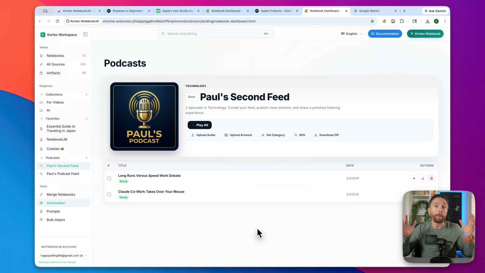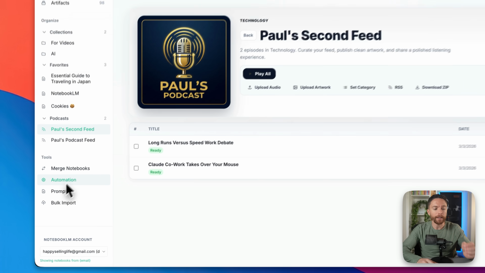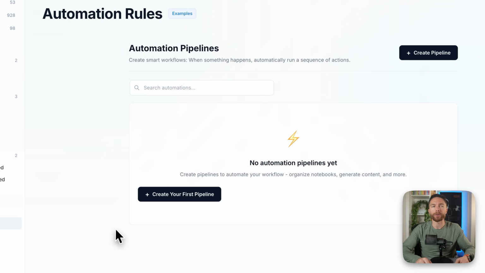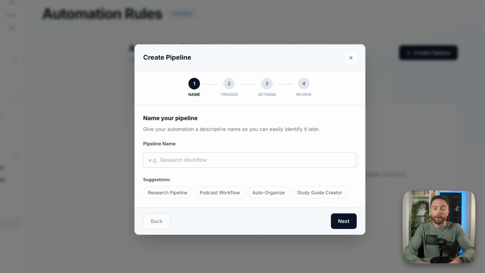But by far, the biggest new feature of Cortex is this one right here that's called automation. These automation rules are honestly what take Cortex from a nice to have to a must have for me. Let me show you an example of how this works. I'll click on create your first pipeline. From here, I'll give the pipeline a name. I'll call this one study guide creator and click on next.